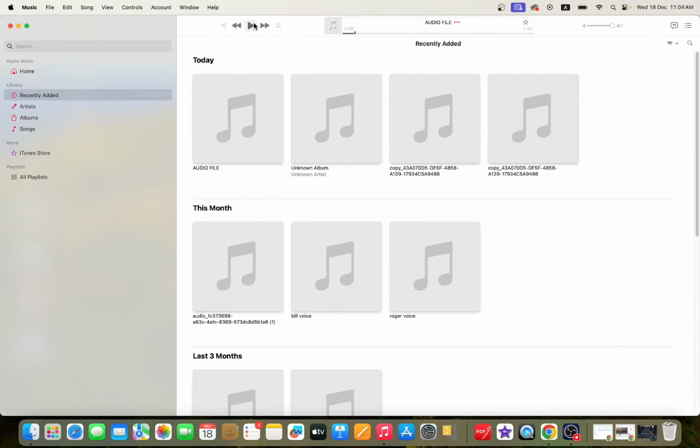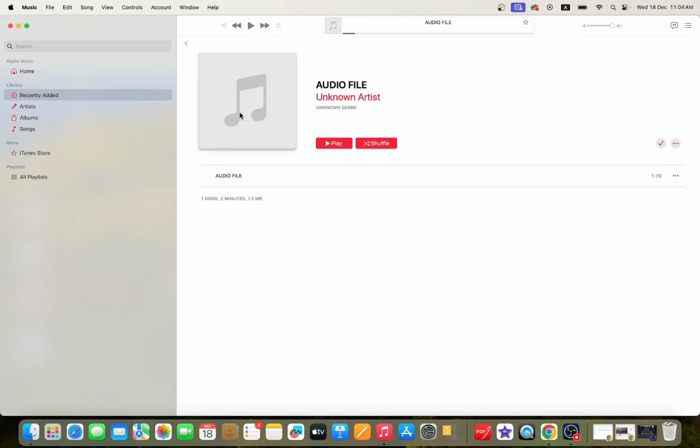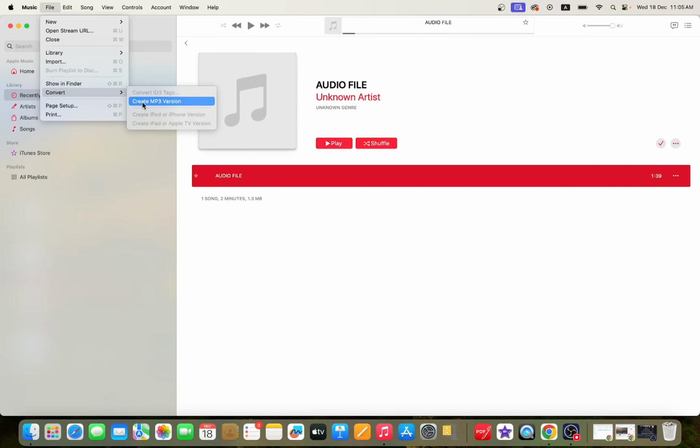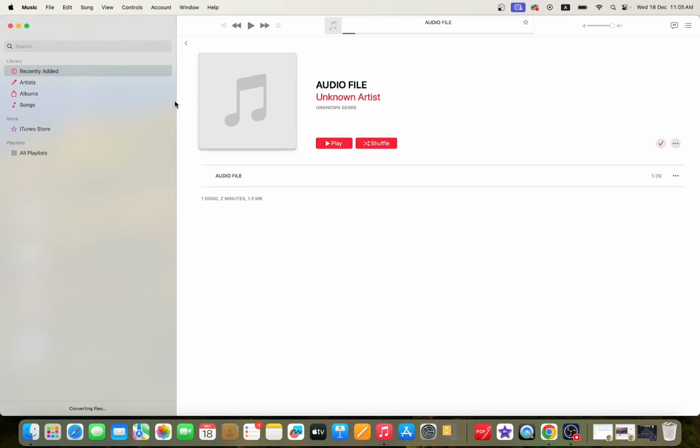Playing. Let's pause it and select that file which you want to convert into MP3. After that, click it here and then go on file. Here you can see convert. Click on create mp3 version, click it here.